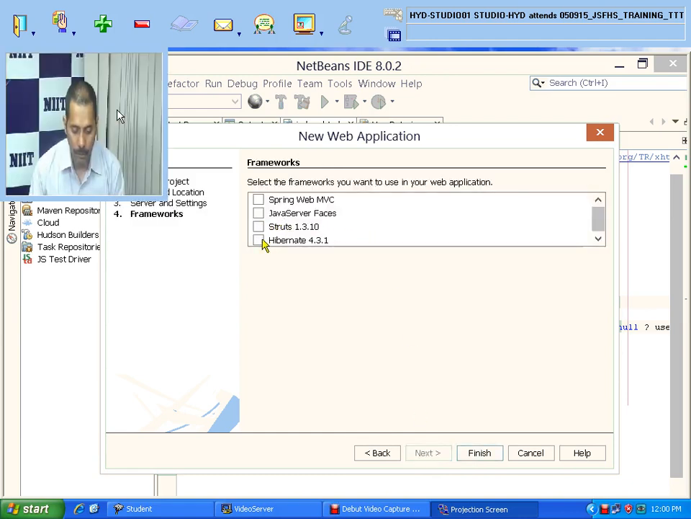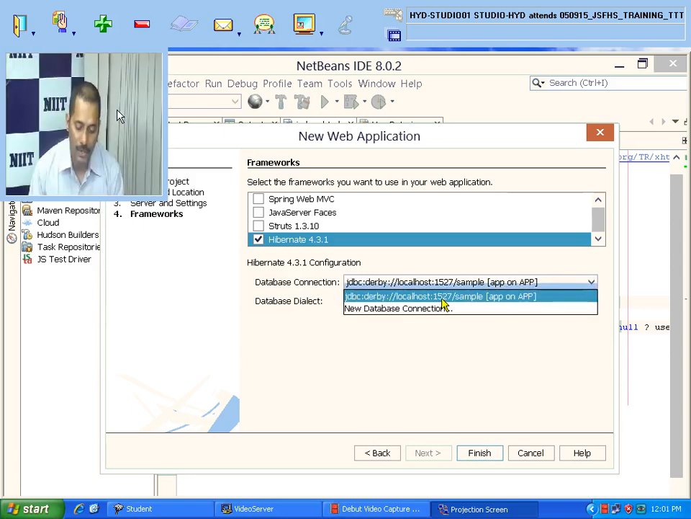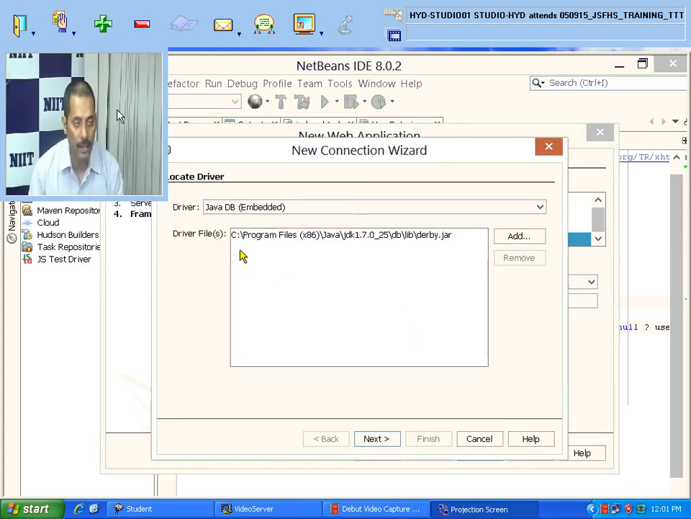See, when I'm implementing Hibernate 4.3.1, this is the framework and version which you are using. Please see this. This is the database connection which you are going to implement: jdbc:derby://localhost:1527/sample, app, app. If you want to create a new database connection, you can create it here, and you can connect to any particular database also, if you remember.